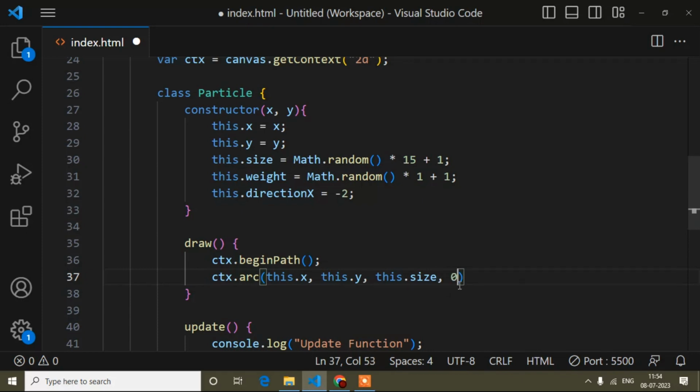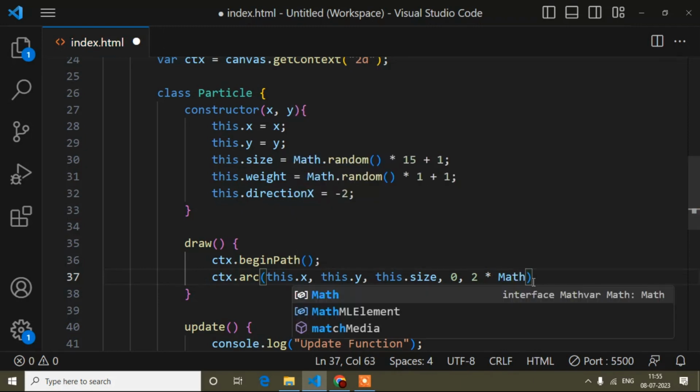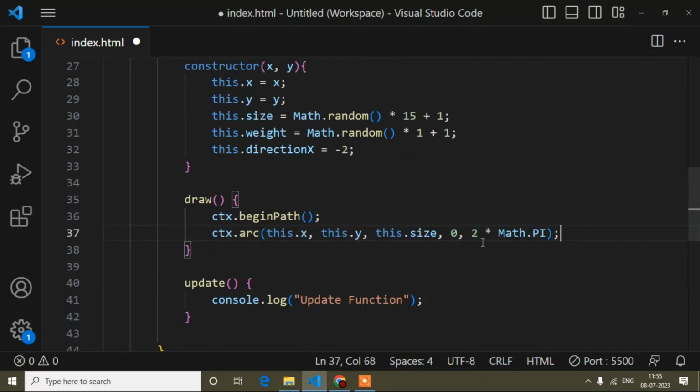Now this one, start angle, means from where our circle will start. Actually guys, I will not show how to draw a circle here because it will take much time. You can watch my previous video, where I explained using Microsoft Paint how those properties work. So this is start angle, and this is end angle. Here I have to write 2 multiplied by Math dot pi. So now our circle will be drawn.